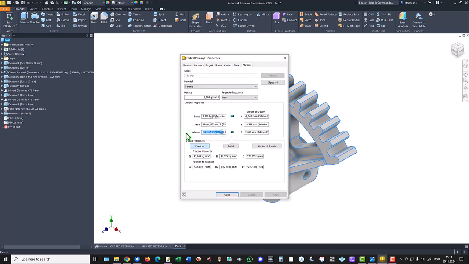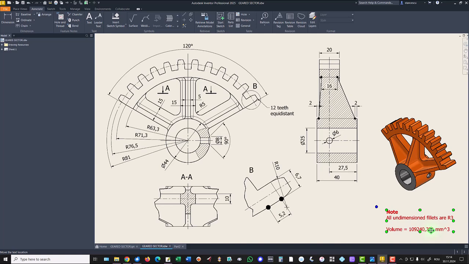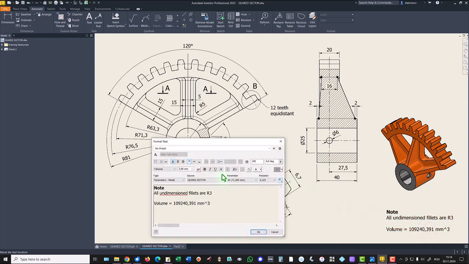I copy this. Okay. I go to the drawing, double click and paste. There is a difference and you will find out what fillet is missing.